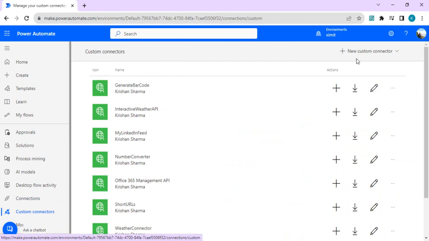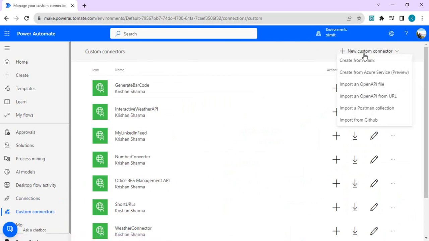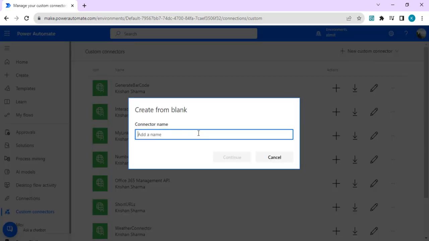And as I said, in this video we are going to take help of code to do some operation. So I am going to start by creating a blank connector, and I'll name it HTML to text converter. In our example, we are going to pass the HTML and we want to convert that HTML to plain text.